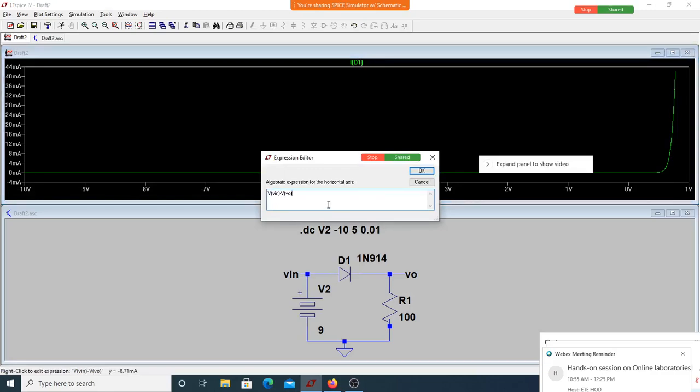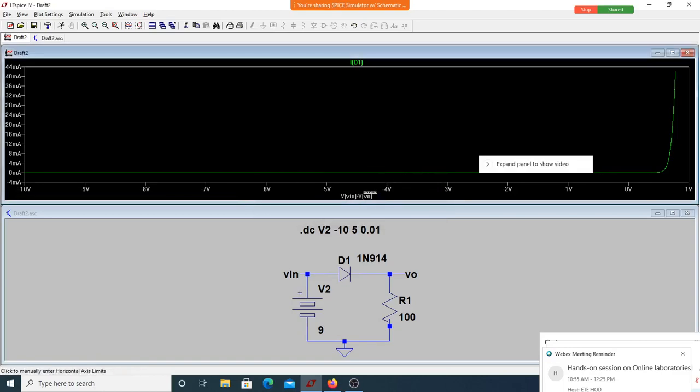Suppose you simply say V in minus V naught, it will not work, because it doesn't understand. There is no such symbol. So you have to say it is the voltage at the V in node minus the voltage at the V naught node. Then only it will understand, because it's a simulator. You have to speak in the language of that simulator so that it can understand. Otherwise it says, I can't plot what you want. These are minimum things all of you should understand.